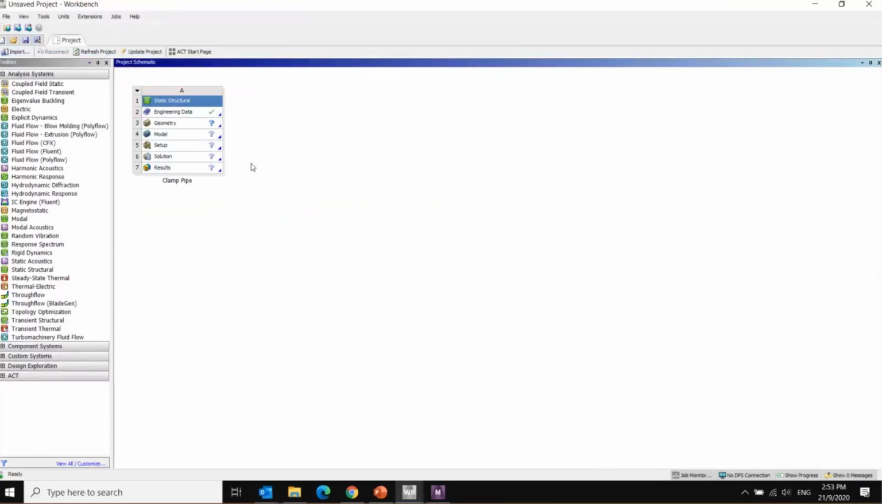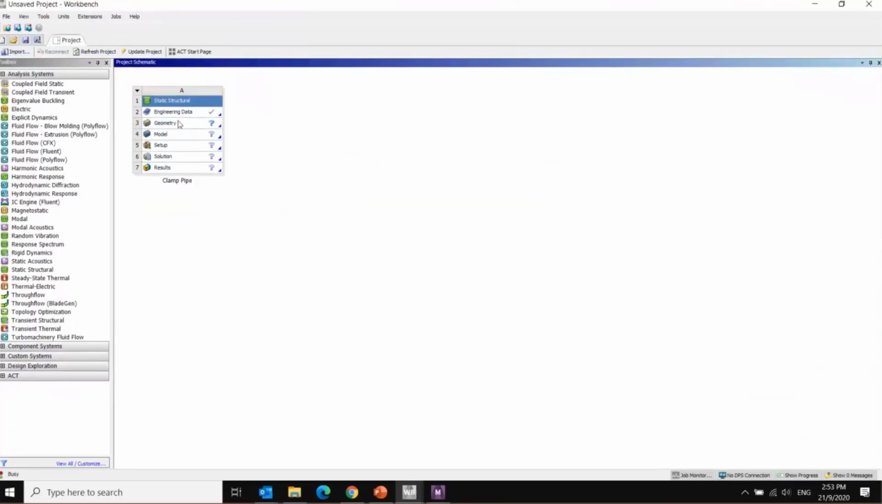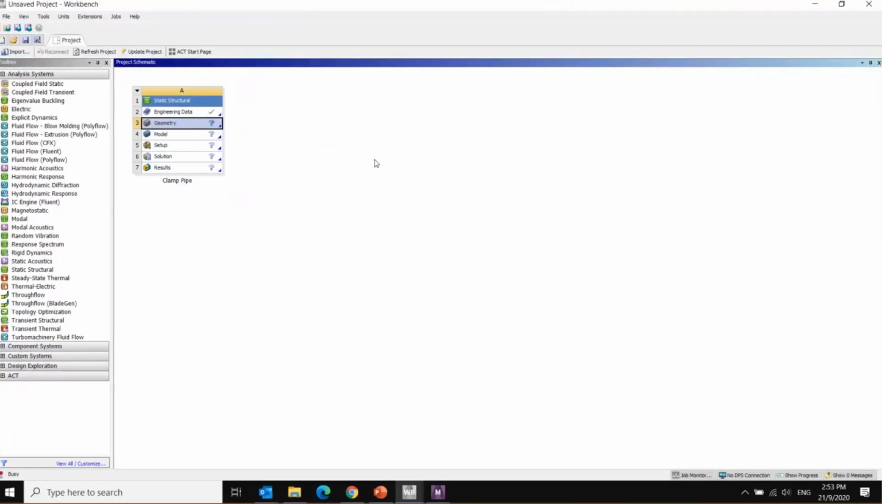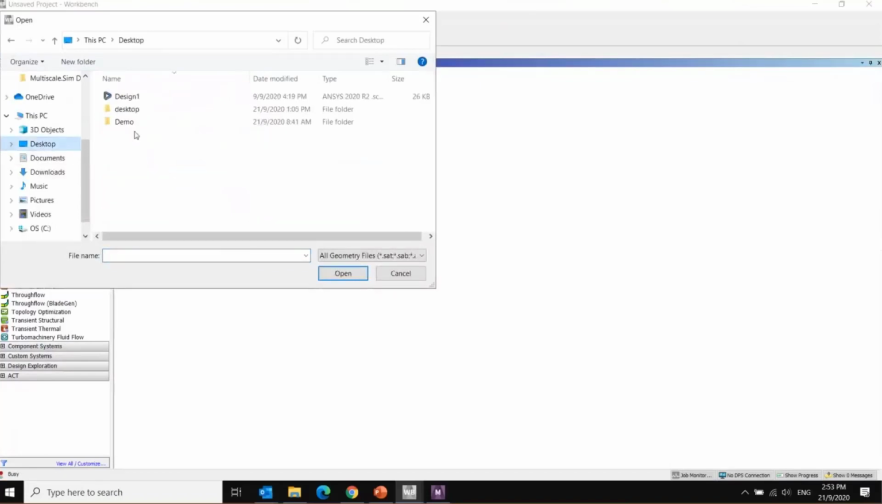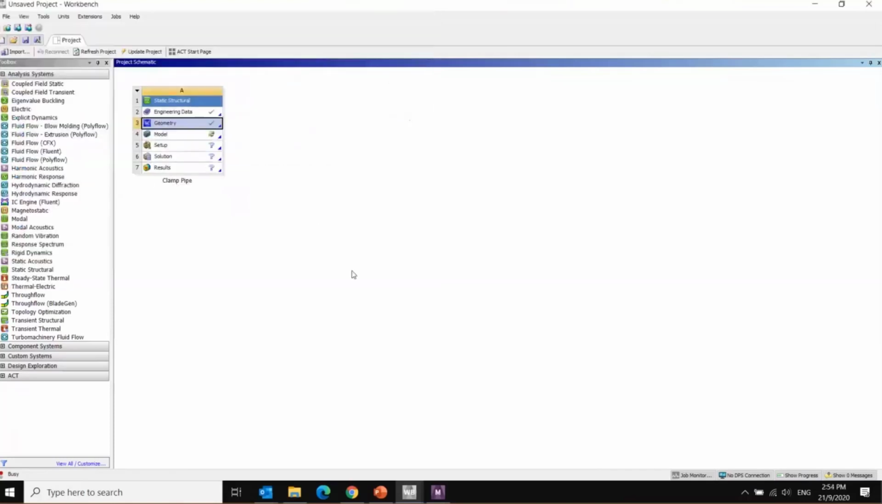Then for the next step, we are going to import a geometry inside our ANSYS environment. How I'm going to do that is right click on this geometry cell right here, go to import geometry, and then browse for the geometry that you want to choose. In this case, I'm going to select this one, pipe clamp. I already made the model before, therefore I'm just going to simply import it into ANSYS. Now, as you can see right here, this green check mark indicates that the geometry is successfully imported into ANSYS.